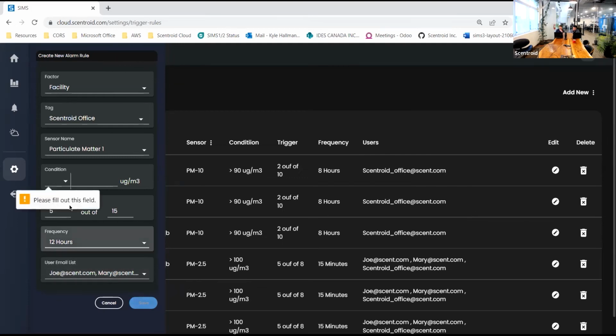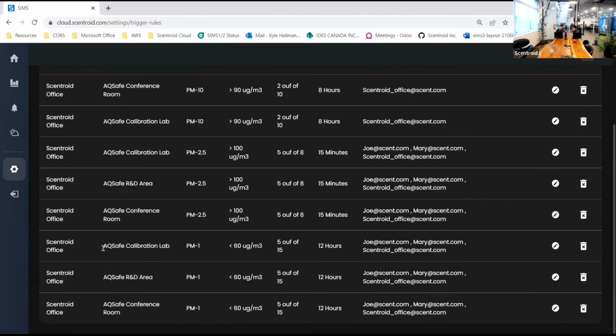And then we'll go ahead and click save, oh, I have to fill out the field. Less than 60, 60, good. And we'll hit save. And you'll see here that it was added in our PM1, there it is. All of them are added down here as well.